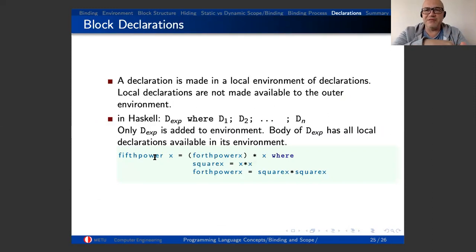The block declarations are a different thing. They define local declarations in order to make a declaration. So the declarations D1, D2, Dn are only available to make another declaration here. So this is a function declaration. And the whole purpose of those local declarations is that other worlds cannot access them. This has better examples in other languages. And they are used to give you encapsulation, etc. But we are going to revisit them later in encapsulation.